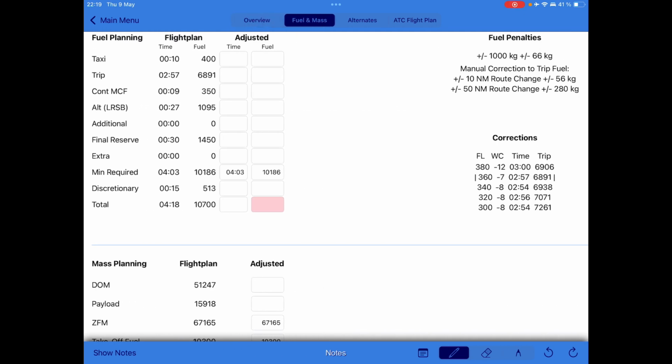The fuel and mass screen shows you both figures that come from the flight plan, and as a pilot you can adjust these figures. So if you know, for example, that you will be a bit heavier, you can change the trip fuel and it will automatically calculate the contingency fuel. It will also update the minimum required fuel, and once you have filled out this information here, you can select how much block fuel you want. So in this case we can stay with 10,700 and you will then carry less discretionary fuel.